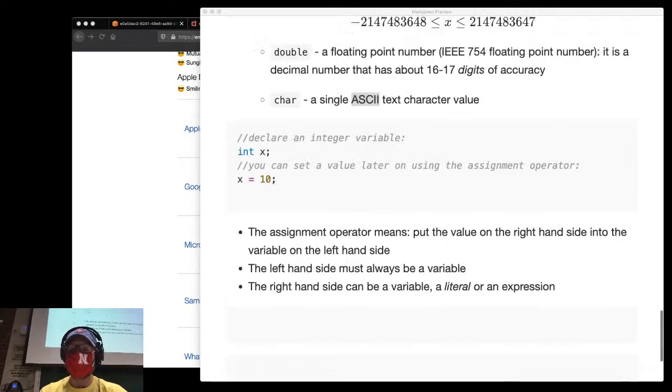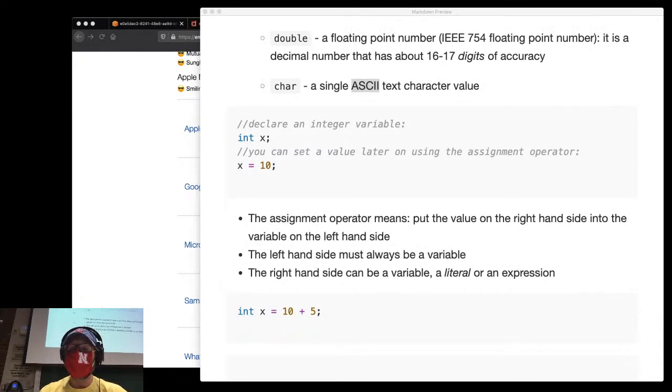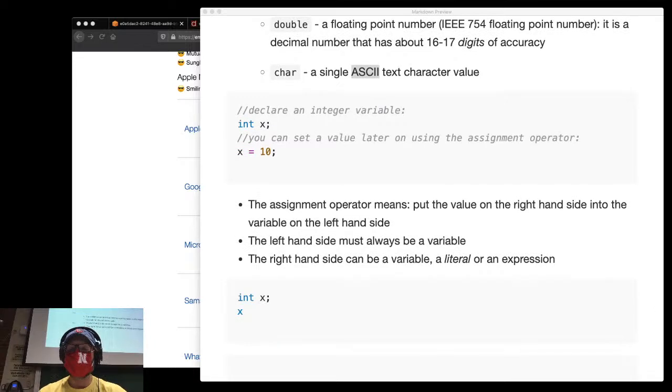Well, we can do various different things. I could say int x is equal to 10 plus 5. Right? Those are two literals. Here, I'll do it this way. Let's go ahead and declare x. I can set x to a literal value.